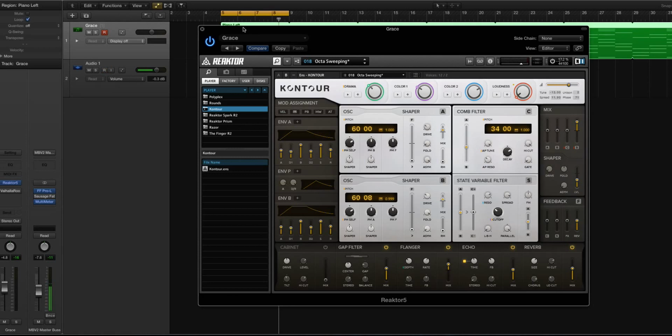With this octave sweeping preset, if I start cranking up this comb filter and turn down the state variable filter, see how that high pitched sound comes in? See how that's tuning it? The pitch is actually going to be tuning. So it's unlike the majority of filters where you don't have a tune function, but that's actually really cool.